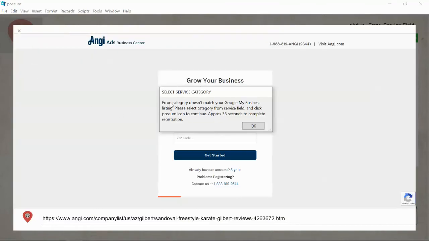You'll notice that we have a little pop-up error here. It says basically the category doesn't match your Google My Business listing, so the service field is incorrect on this. Once we fix it, we're going to click on the possum icon here to start the program again. This program will actually take 35 seconds to complete. Remember, this is not automated. This is self-assisted. Let me show you what I mean by that.